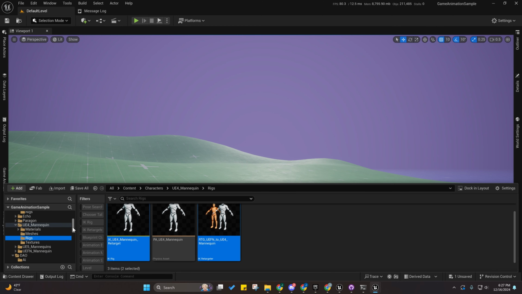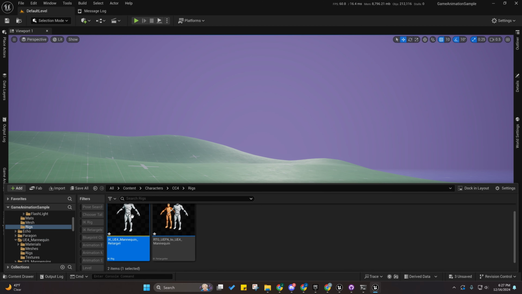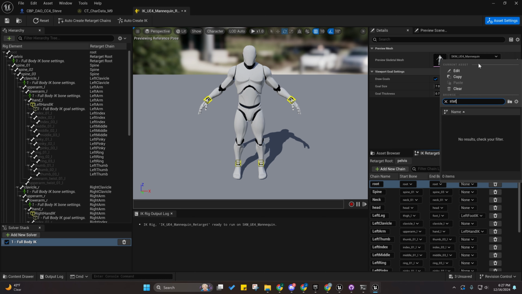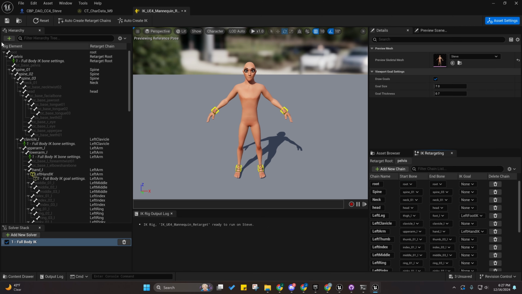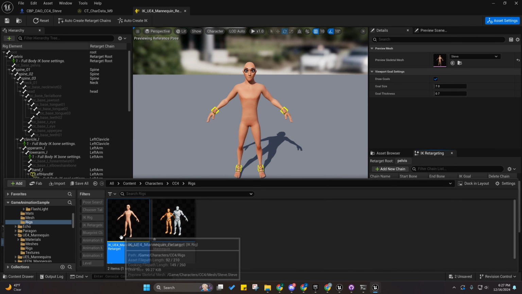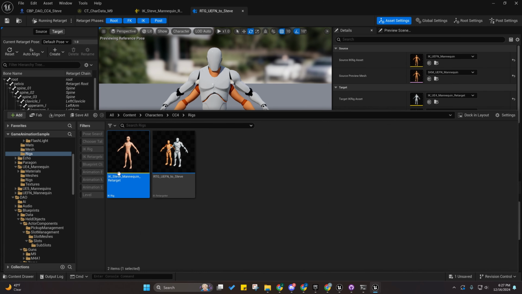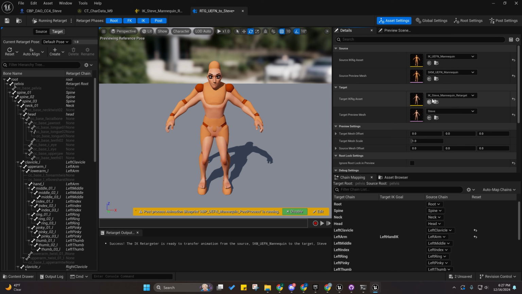I did have some problems, so I'm just going to copy these two over into my character folder. And then I'm going to open up this one here, and I'm just going to replace this with Steve. And I'm going to rename this to Steve. And I'm going to rename this to Steve. And I'm going to replace this guy here with this one.